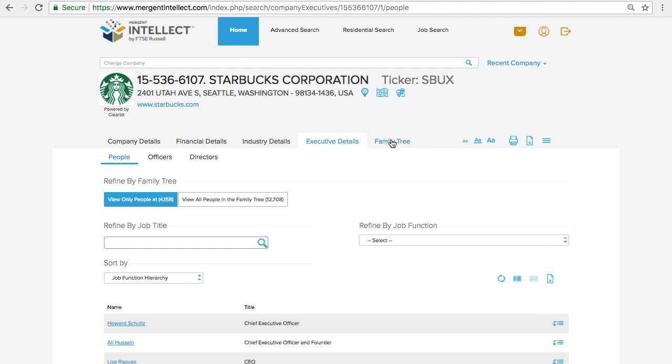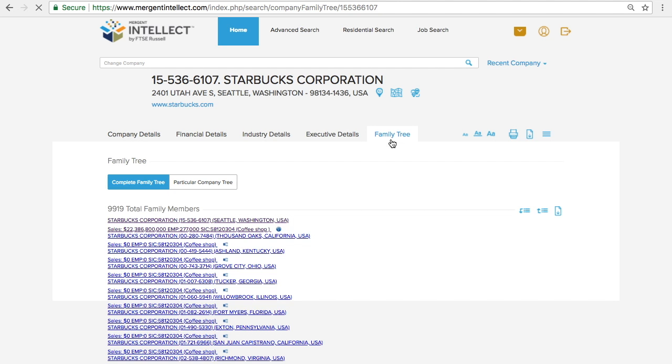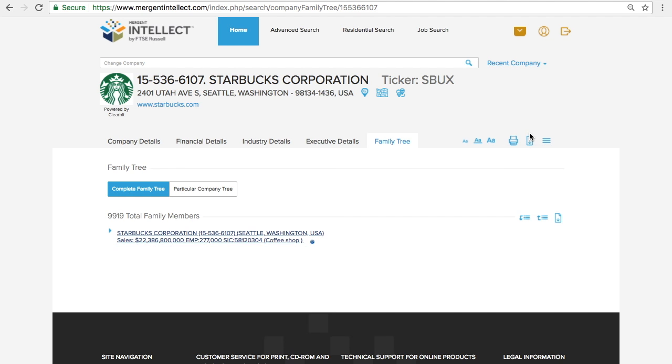The last tab is the Family Tree, where you'll find parent and subsidiary information. Notice that you have the ability to print, download, and email all of this information to yourself. Now let's try searching for a local coffee shop in Brooklyn.